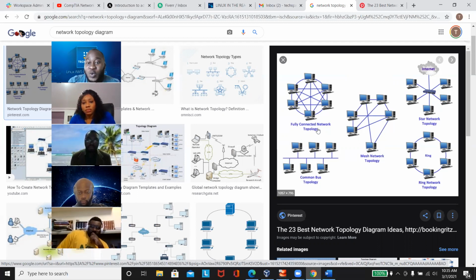Now, let's look at the fully connected network topology. That is like a ring, it's like a bus, like everything is interconnected. If the connection between this guy and this guy fails, right, this guy will be able to connect to this guy by going through this guy and still connecting to this guy, rather than going all the way around to connect to him, right? But the thing with this network right now is that it's going to be hard to manage because there's a lot of interconnection.